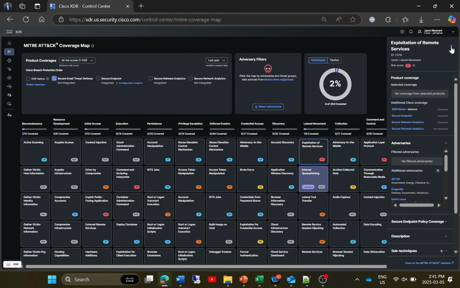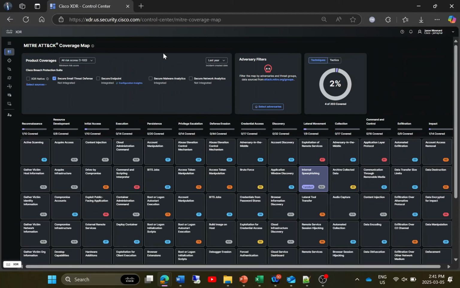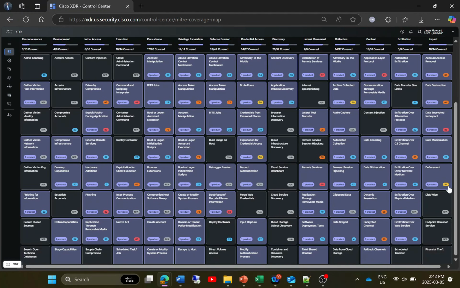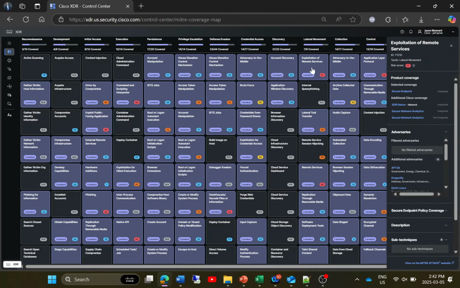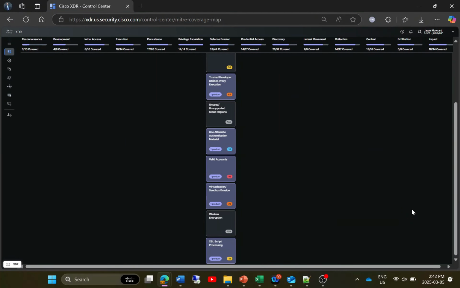Now, when we look at secure email threat defense, we can see that there's certainly a difference in coverage. Again, email is not going to cover certain areas. It's just not an area that defensive capability would come into play. And so you can see things that are certainly associated with phishing here. Now, secure endpoint, well, this is going to have the largest coverage. And you can see it's certainly got tremendous capabilities. And again, we can select one of these and dig into it. Exploitation of remote services. We can see secure endpoint, XDR native, secure malware analytics, and secure network analytics are all supportive for that technique. And as we scroll down, we can see that we still have coverage on a variety of other techniques.